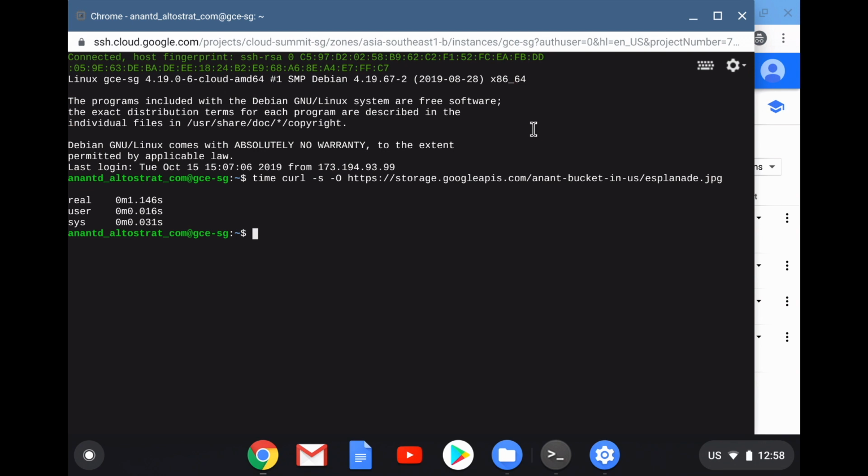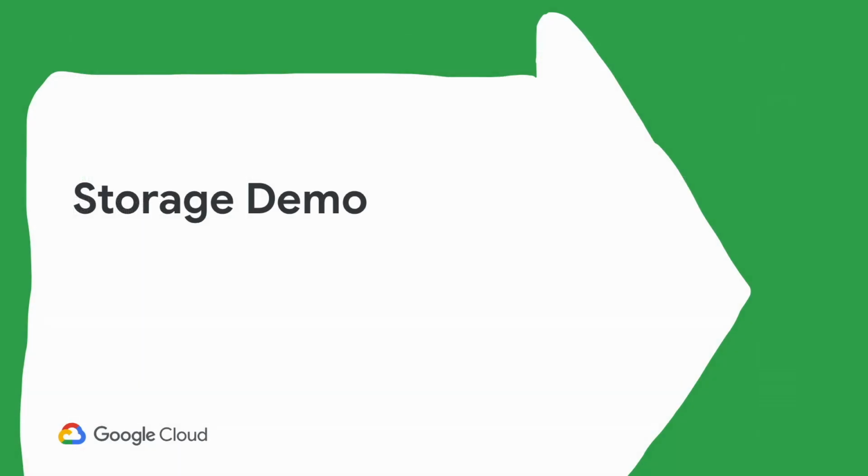Let's go back to the slides. Awesome. So now we see how fast and easy it is to store things on cloud storage. Some benefits of storing on cloud storage is Google automatically terminates requests to your cloud storage objects which are public to the nearest point of presence. So Google has a lot of points of presence across the world.